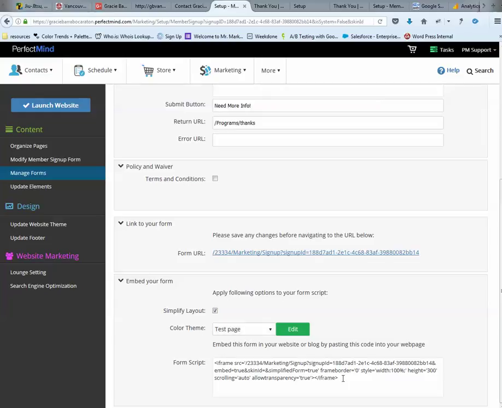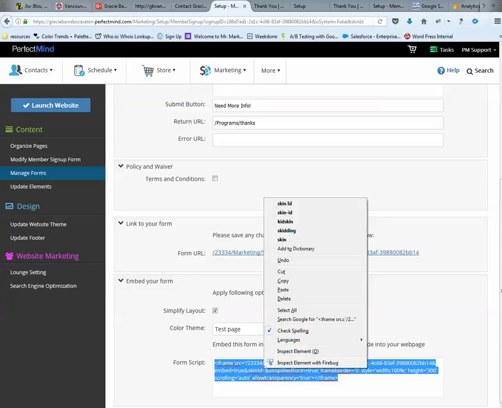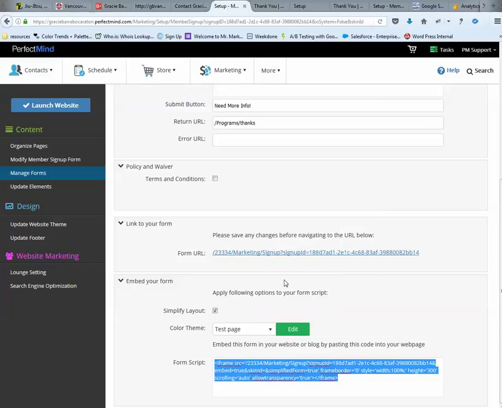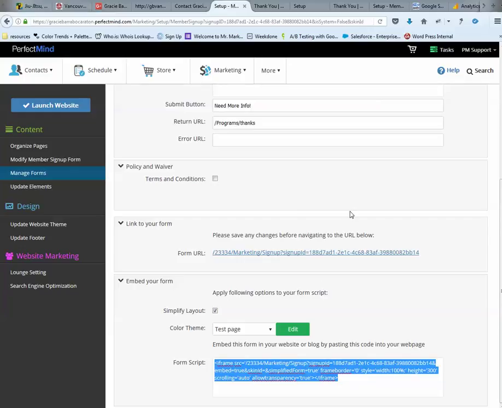Now you have to grab the iframe. This is the actual link that you add to your page. So I'm going to go ahead and copy it. So I highlighted it, right-clicked, and copied it. Now I want to go into my page.